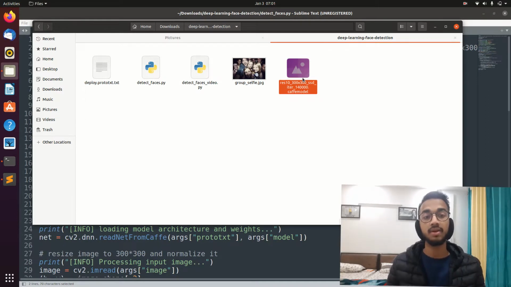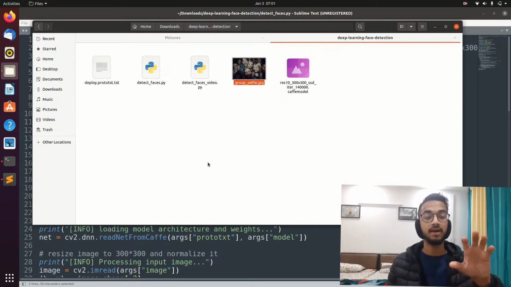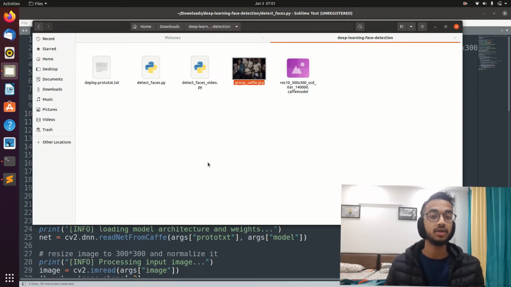So this is also a sample image that I'm going to be testing the model on, and I'm also going to be running this model on a live stream from my web camera and see how the detections are in real time. So let's first start with the code of detect_faces.py. I'm going to provide all this code in the link of this video. You can check it out from there.